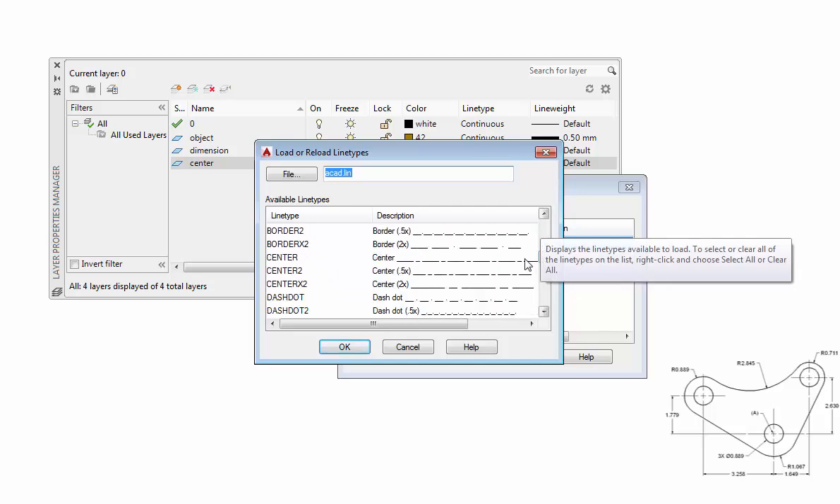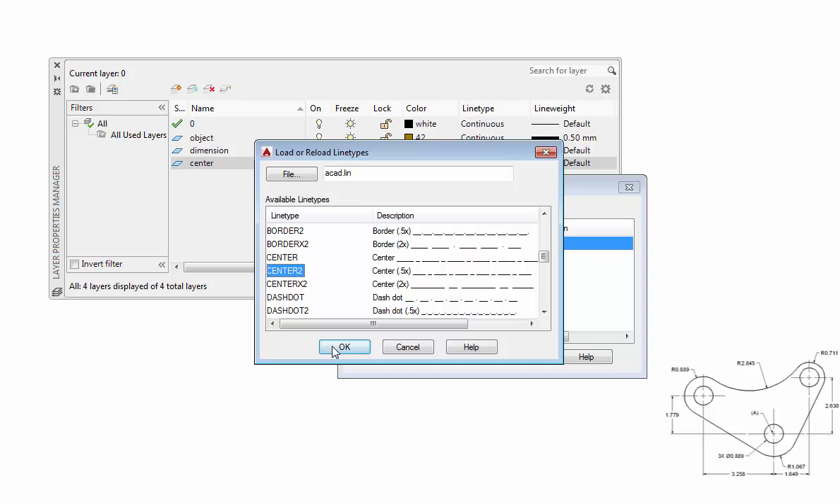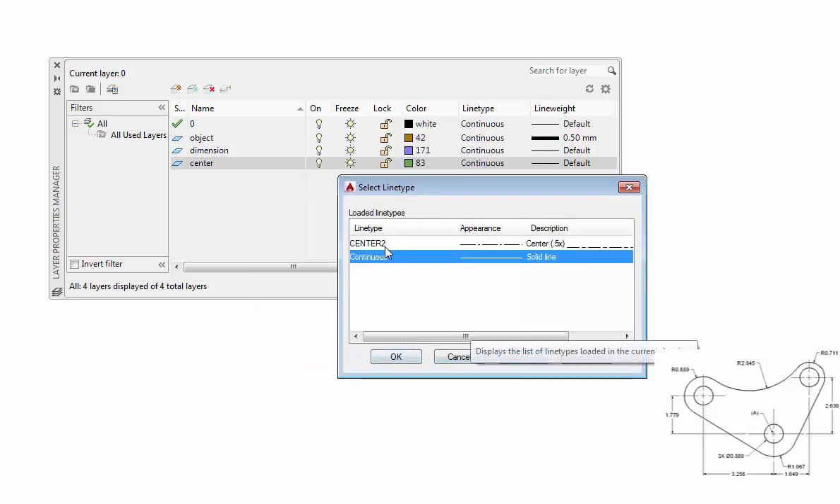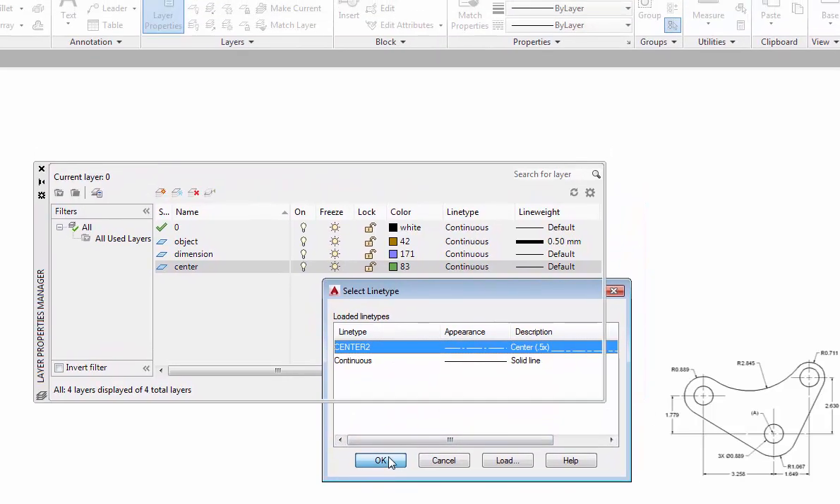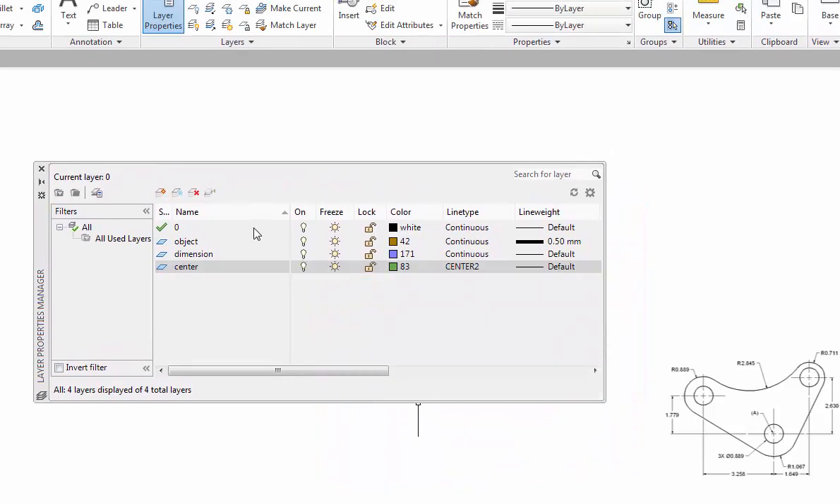So in our case, our drawing itself is not gigantic. It's only about 5 or 6 inches in size. So I'm going to use half scale center lines so they show up a little bit easier for us. Select it once and load it. Select it twice and now apply it to the layer.